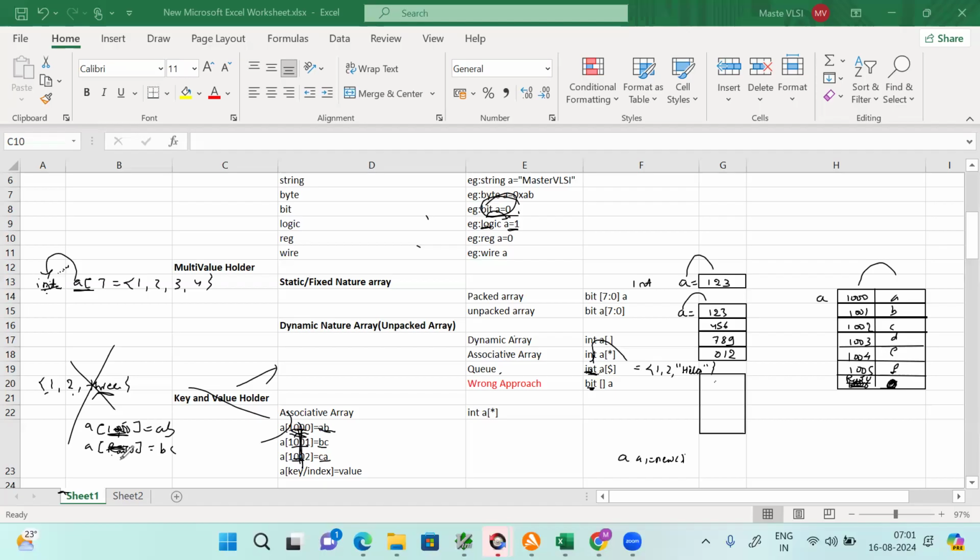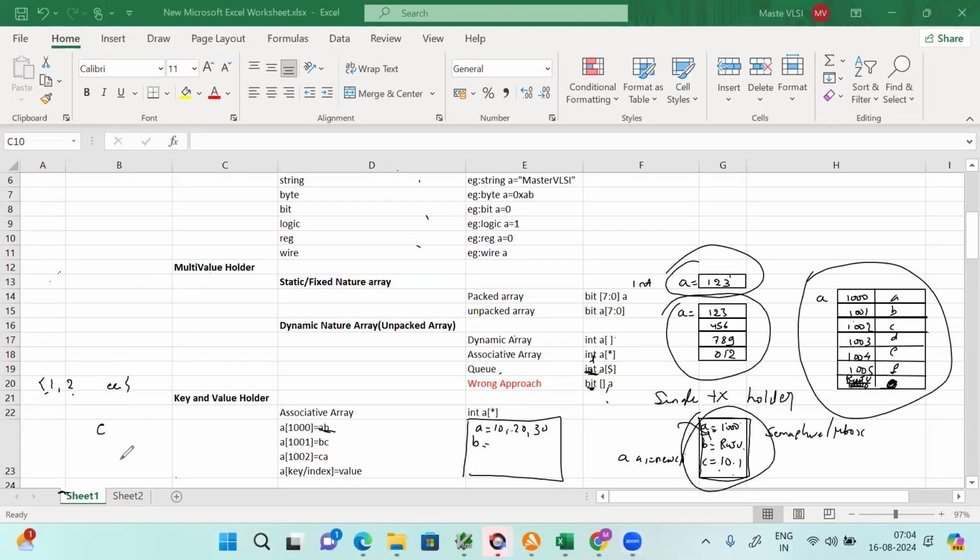See, now I'll write one for you. A equal to 10, 20, 30. One array nature I brought. I think your screen got frozen. Yeah. Oh, sorry. Now B equal to Raju, you store it. C equal to 10.1, 20.1, 30.1.